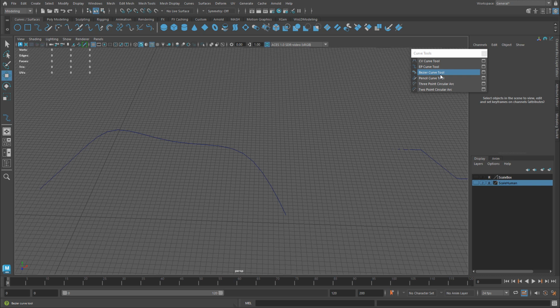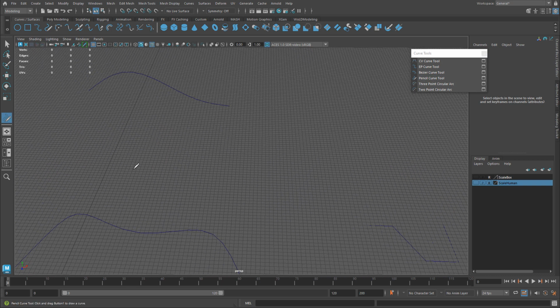However, to quickly draw a freehand curve, you can use the pencil curve tool. This is very efficient and very quick. So I'm going to enable the pencil curve tool, and I'm just simply going to left click, hold and drag, and create the curve very quickly. So I didn't have to place any points. I just freehand drew the curve and created it.